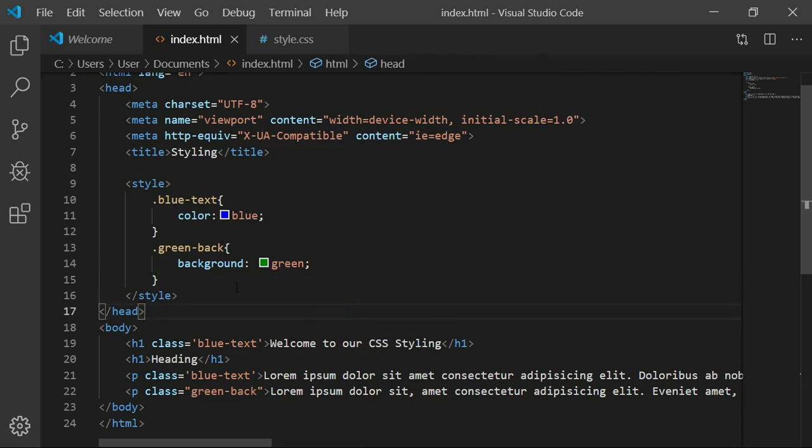So now the third one is by using the ID. The ID is unique, it's specific to an element. So it is a taboo to use an ID for more than one element. With the case of a class, you can use a class for more than one element, but with an ID, it's going to be used for one element.